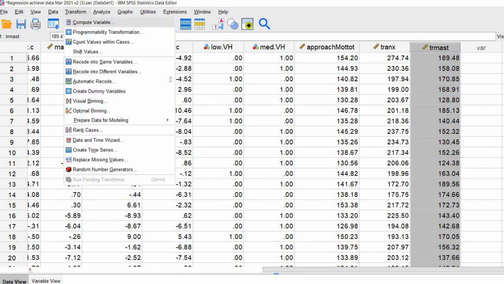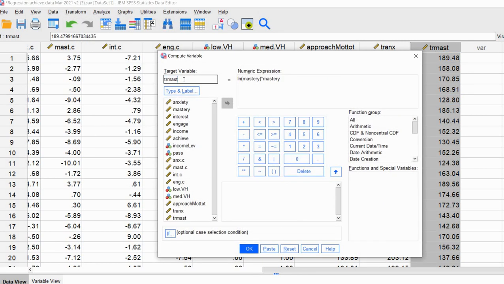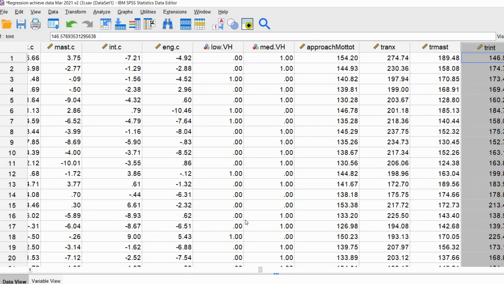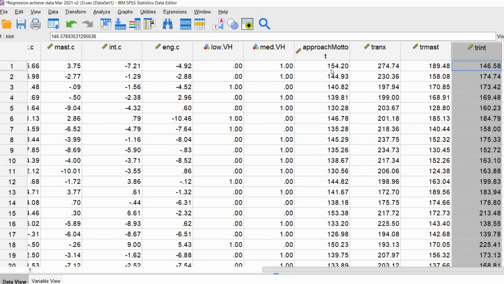Then we'll do the same thing for the interest variable. In this case, I'll just call the new variable TRINT for interest, and under numeric expression, we'll stick with the natural log of interest times the original interest variable. Sorry about the beeping here. We'll click on OK, and now we have that third variable included in our data set right here at the end. So we now have everything we need in order to carry out the test.